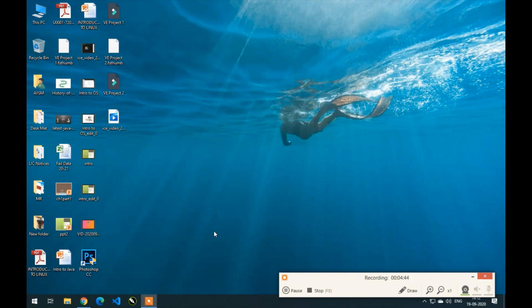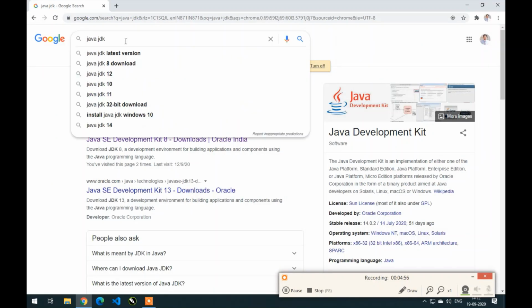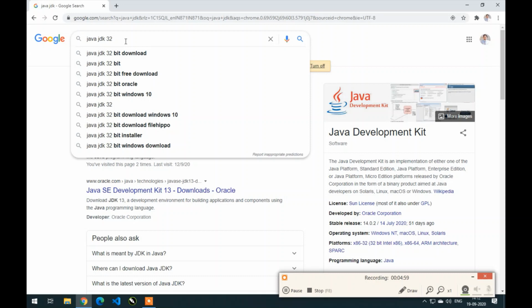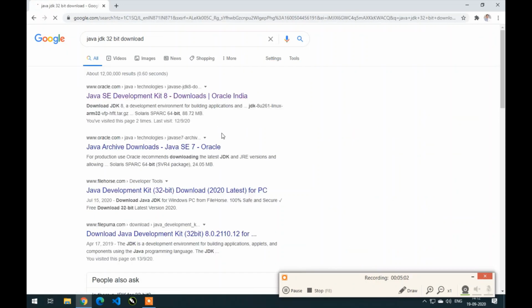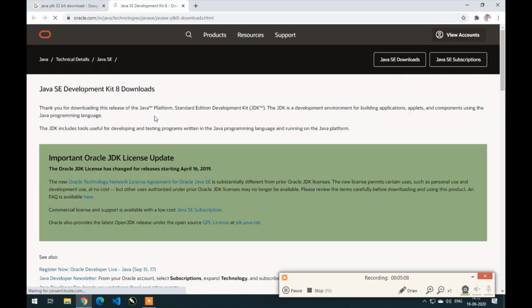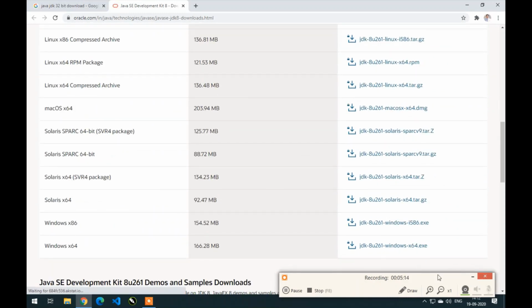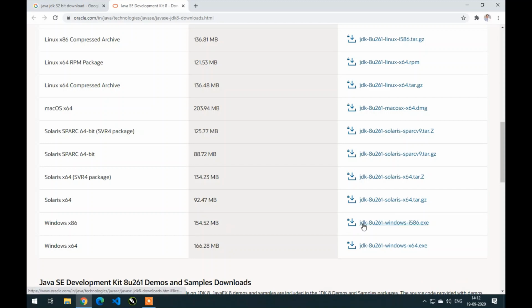Before that, we will see how to download Java. Many students have asked me how to download Java for a 32-bit operating system. Again, simply open your Chrome and in the Google search box, type Java 32-bit download. Once you click that, it will take you to the oracle.com website. Here you will get the x86 version, which is for the Windows 32-bit operating system. You can download this version if you have a 32-bit system.